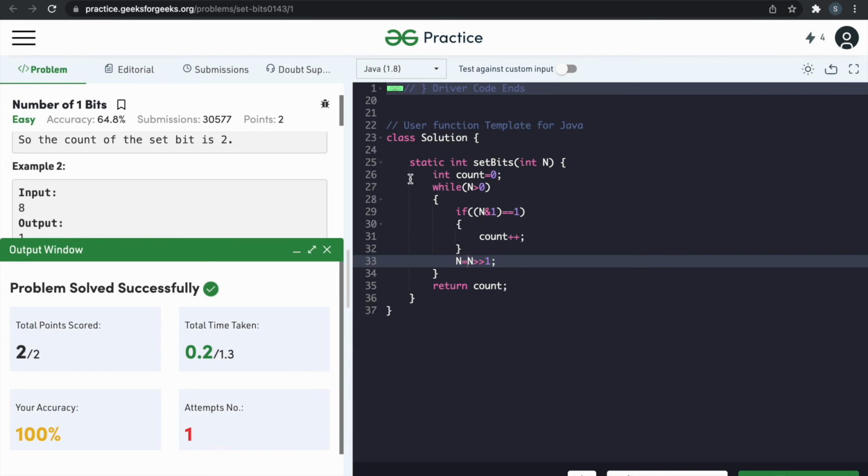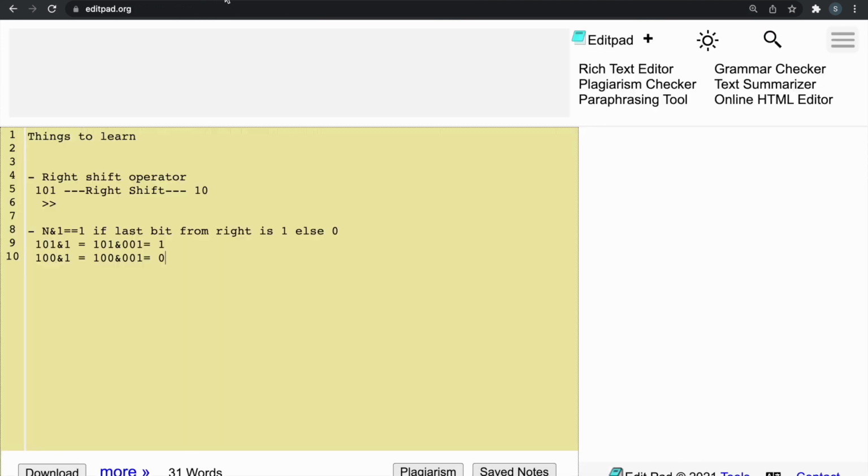So from this question, we should keep in mind these two things. The first is right shift, which is very useful actually in a lot of problems. And this fact that if we take AND with 1, we get 1 if the last bit is 1.